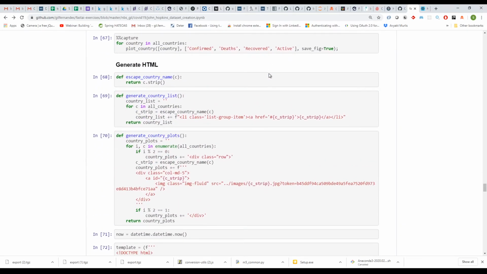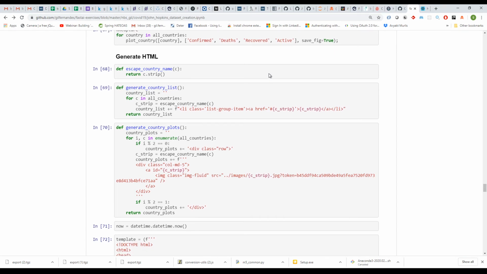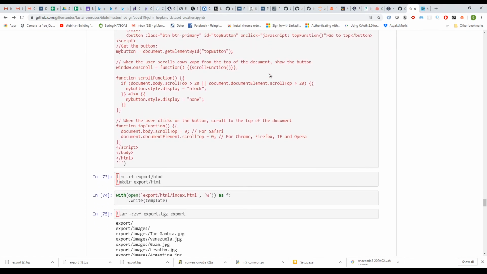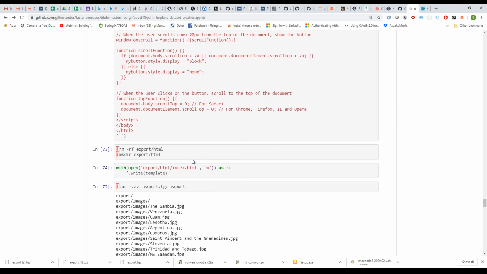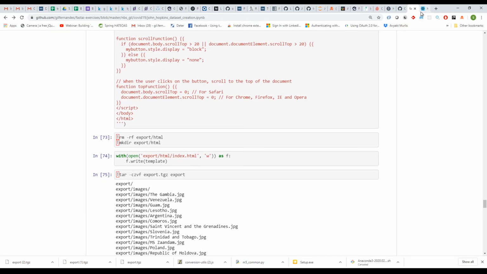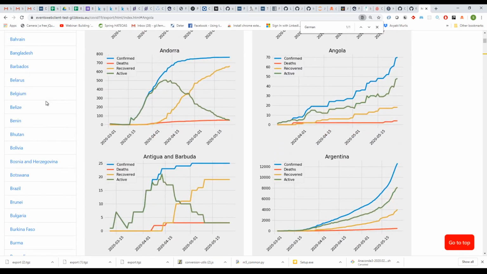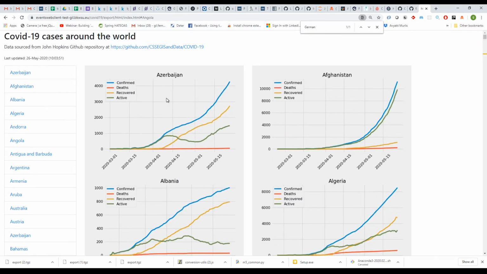After creating this plotting function, I generated the images for all countries, and after this I generated some HTMLs. So here you can see that I have an HTML template which looks a little bit complicated, but after executing it and generating some HTML out of it, this is what you get. You get a small dashboard containing all countries, and you have one chart per country. Okay, so that's really it. Thank you very much for watching.